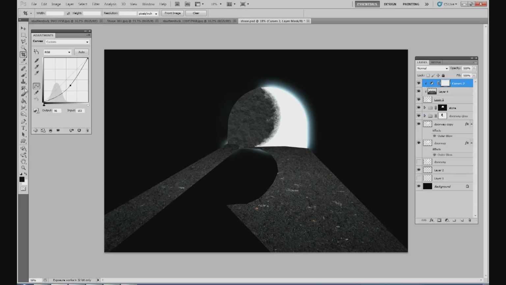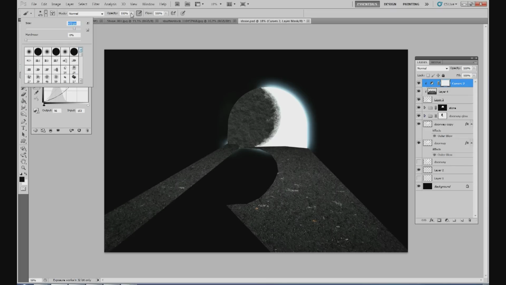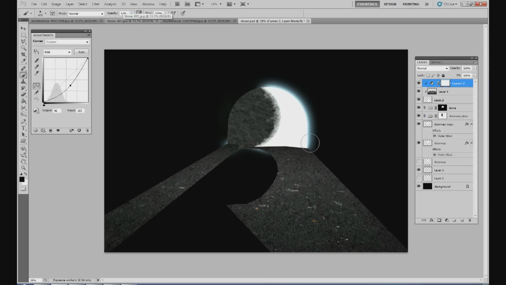And then what we're going to do is use a black brush and paint out the very top of that curve. So we're going to make the very beginning part, the entrance of the cave, a lighter color, which will signify where the light is coming in.